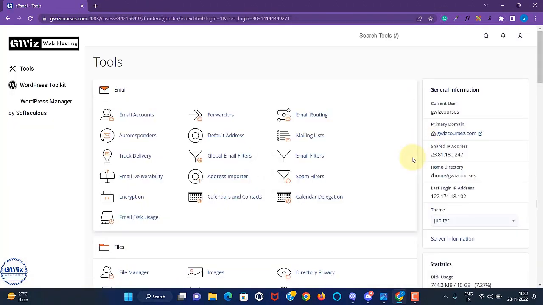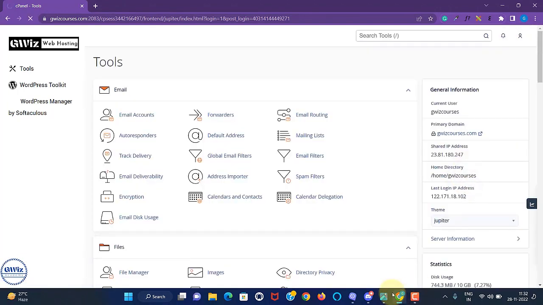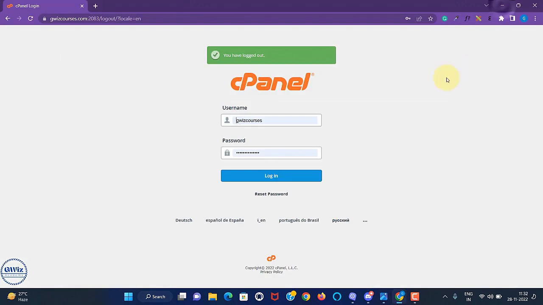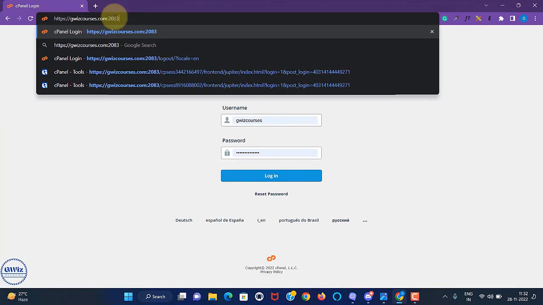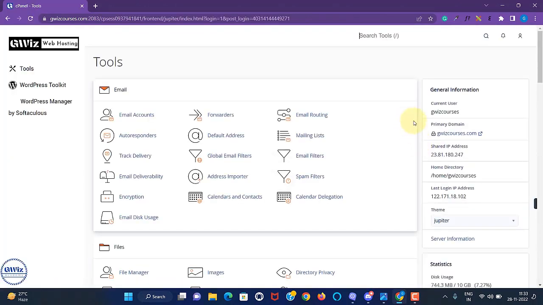See, we have successfully logged in, and now let's try the second method. Log out, and then the second method is adding :2083, that is the port number, after the domain name. It can also be 2082 depending on your hosting provider. You can confirm the same from them. Click enter, enter your username and password and click on login. Done. This is the second way.